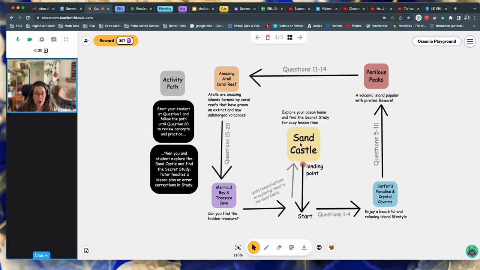And you can also do it the opposite way, where they start with a review of maybe what they learned last time, and then you go in the sandcastle to do a new lesson and give them some activities. All right. Well, I hope this helps any teachers who are looking for some fun ways to have lessons and exploration brain breaks built in.